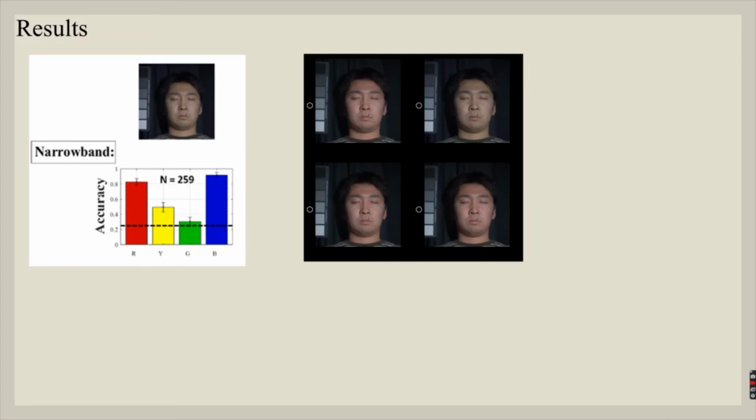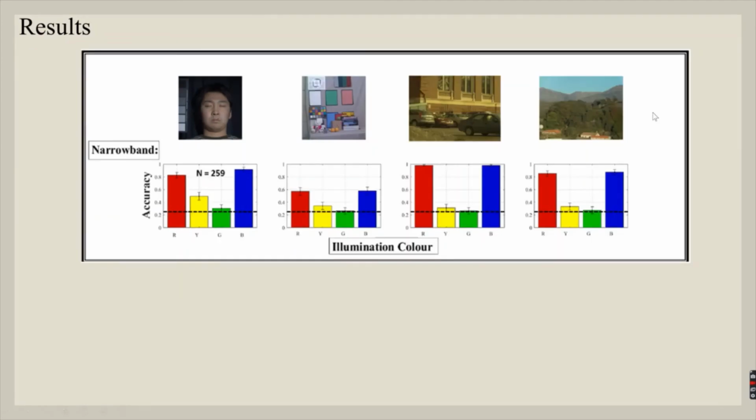As you can see from the bar chart, the participants responded above chance level for this scene on the red, yellow, and blue narrowband illuminance color. We got almost the same result for other scenes on the narrowband illuminance, which shows that our algorithm didn't work for narrowband ones. However, those narrowband illuminants are rare in the natural environment.